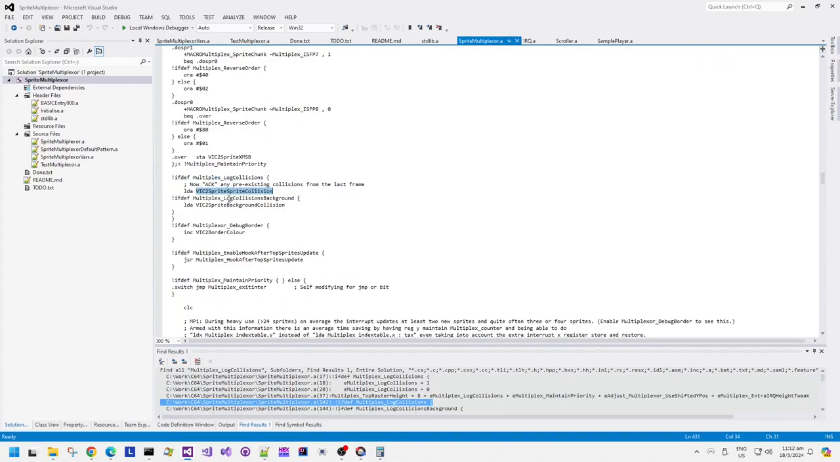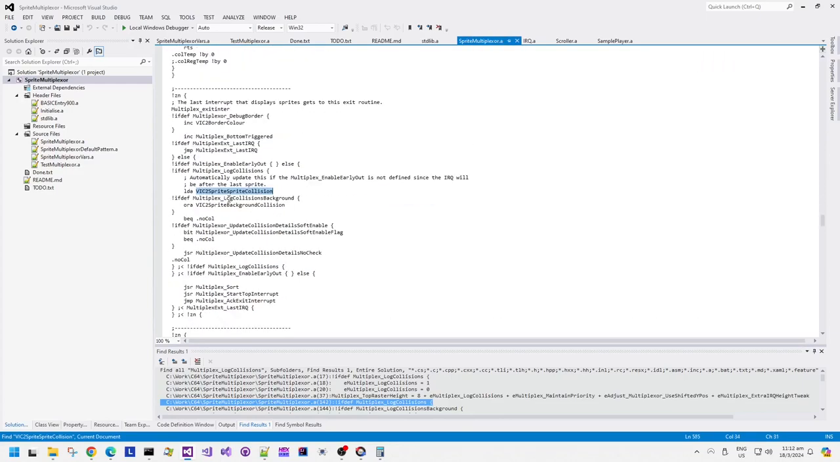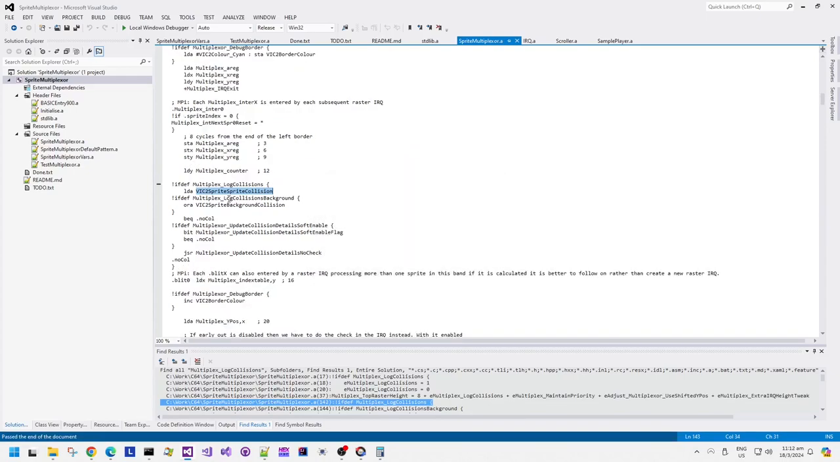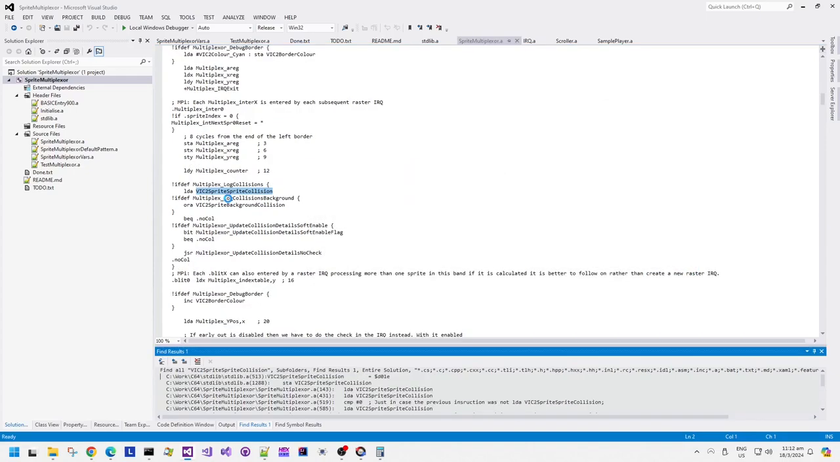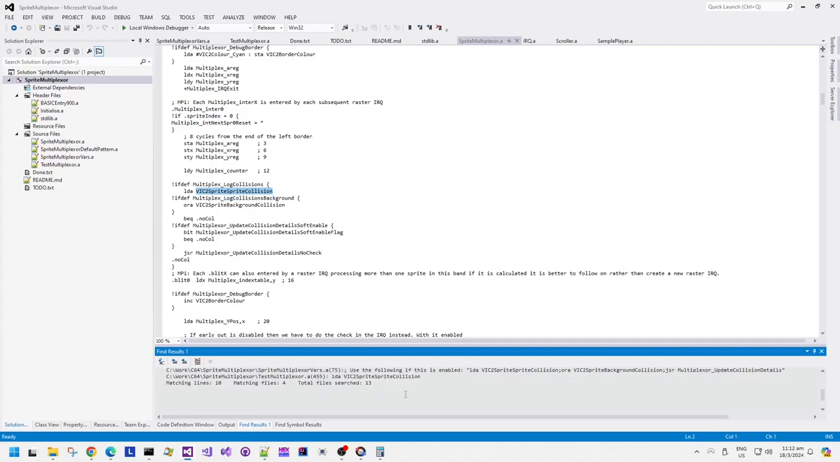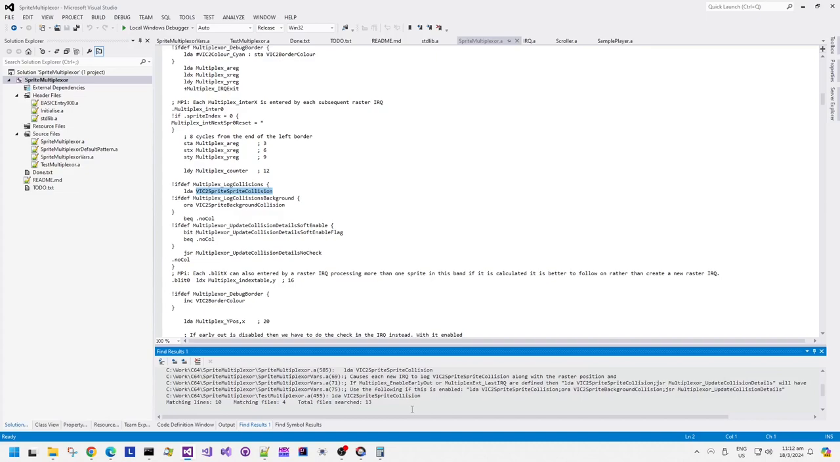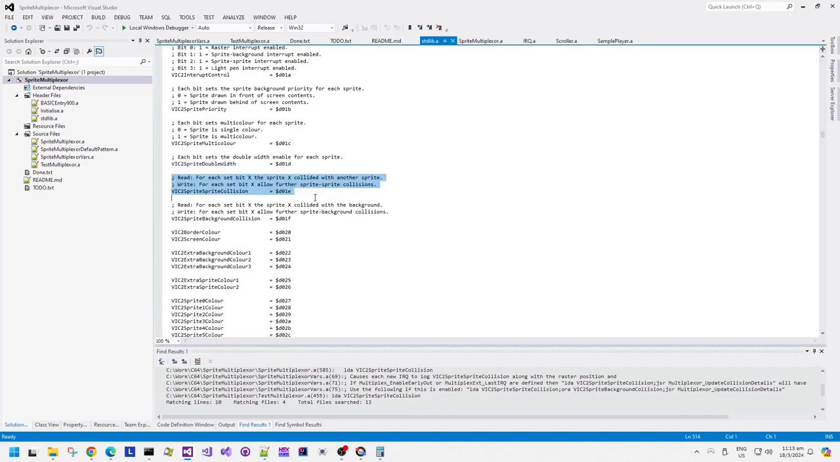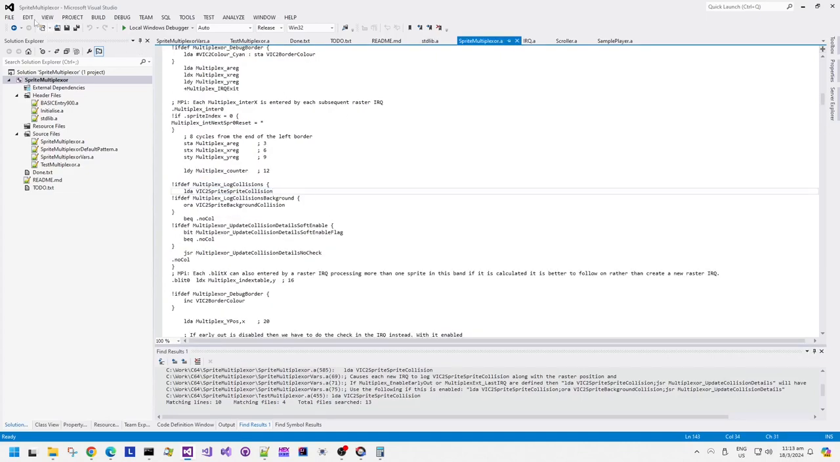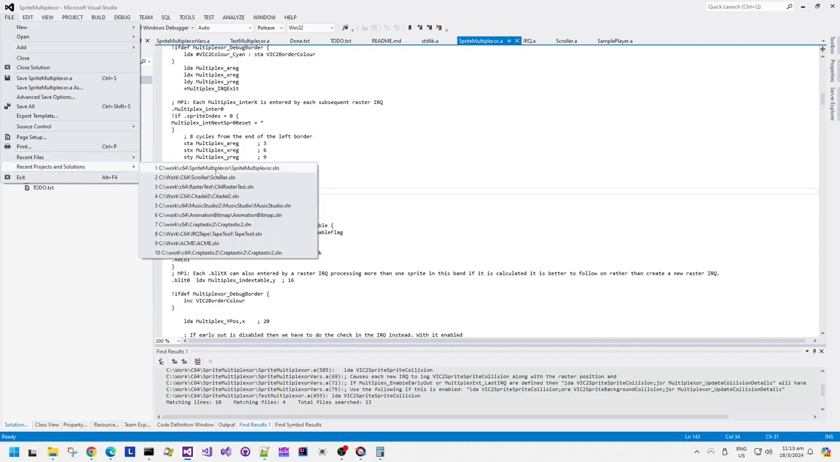If we want to detect collision with the background, we could, but that's only a pixel level collision detection with the background, and SEUCK doesn't use pixel accurate collision detection between the sprites and the background. It only does it with the sprites. So we don't want background collision, we just want sprite collision. So let's go back to the game engine.